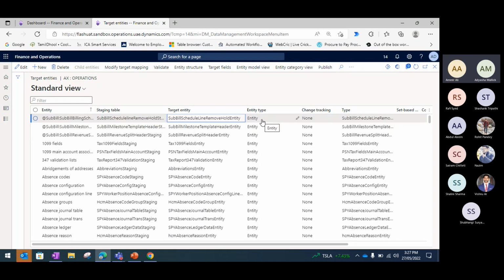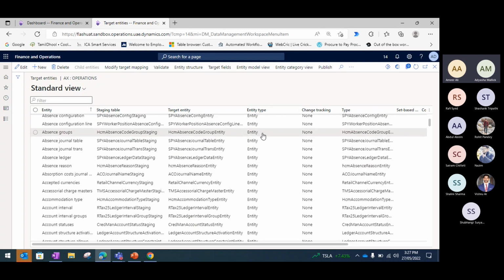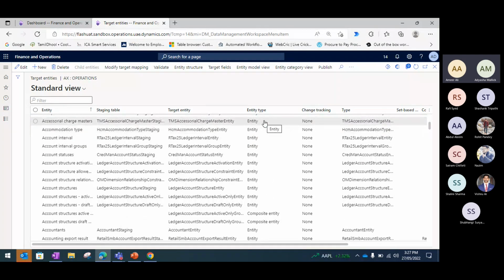If you see the data entity type, we have two types of entity here. One is the simple entity, which means it will directly access a single table and push the data into that table. And also we have something called a composite entity. Suppose the data has to scatter into multiple tables, for example, invoice journal or invoice transaction. The invoice has to create the header as well as the lines. During that stage, we will use the composite entity.